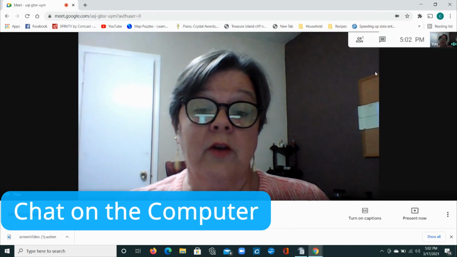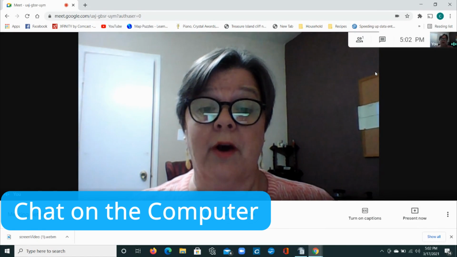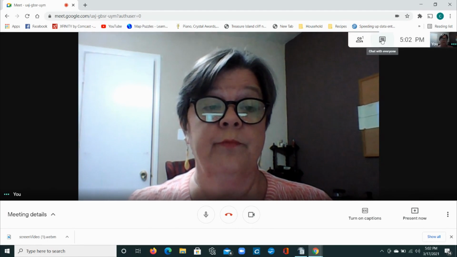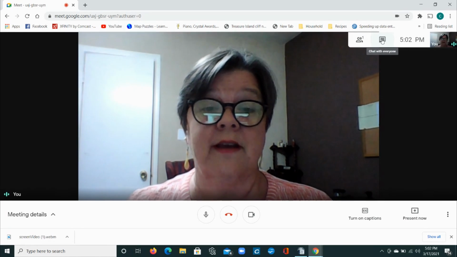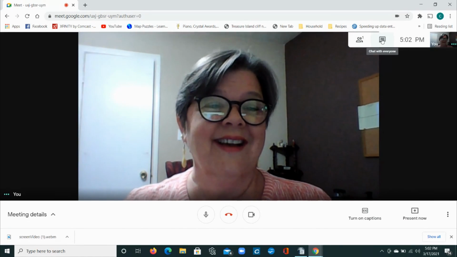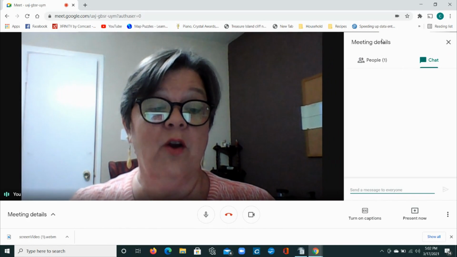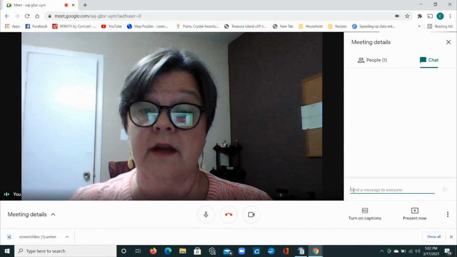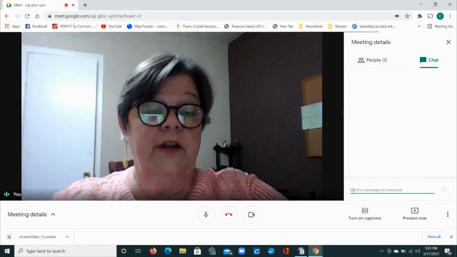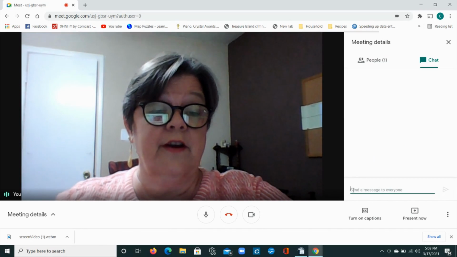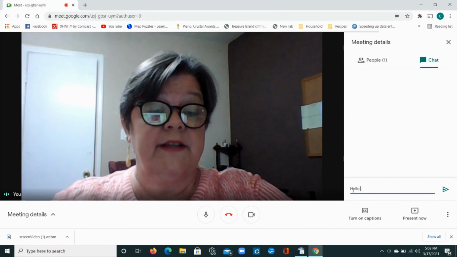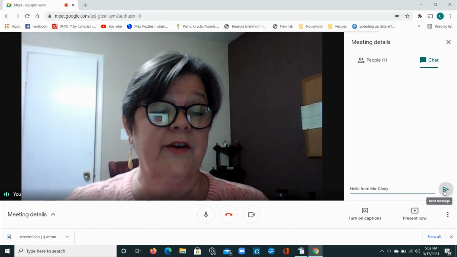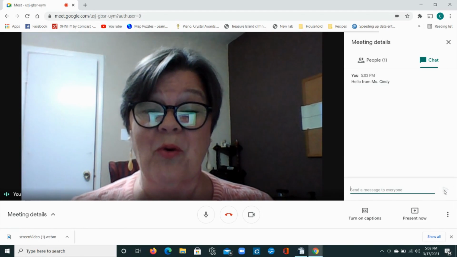Let's see now how to locate and use the chat box. Look in the upper right corner of your screen for this speech bubble. Notice when you hover over it, it says Chat with Everyone. Click on this button, and that opens up your chat box. Down here, you will see a place you can send a message to everyone. All you need to do is click there and type your message. Click on this arrow, and it sends the message to the whole group.